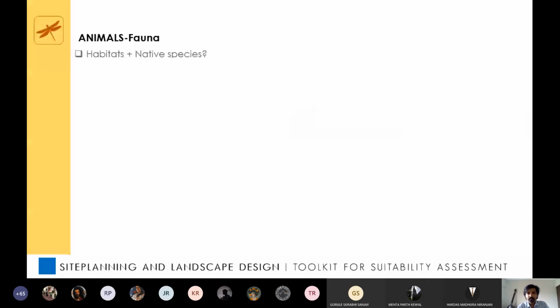Now, with animals. So it's simple. I don't have to really go into the details of this because we've probably spoken about this multiple times in the past lectures. I'm just reiterating so that it gets into your brains. So we need to understand whether our site is actually a habitat for different species and which species those are. Are they native? Do they need protection? Are any of those threatened or endangered? You need to understand that.